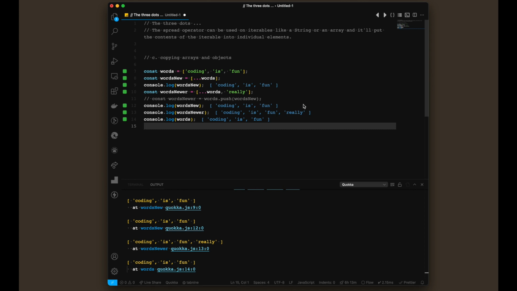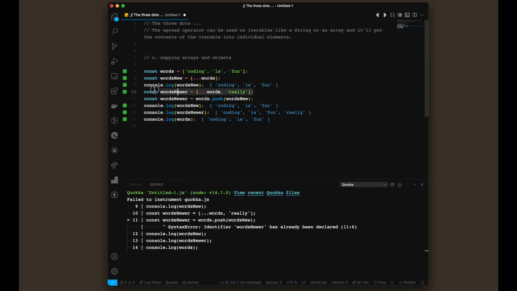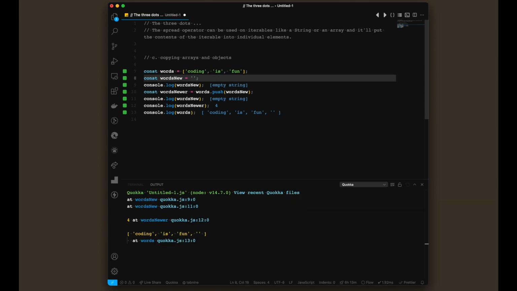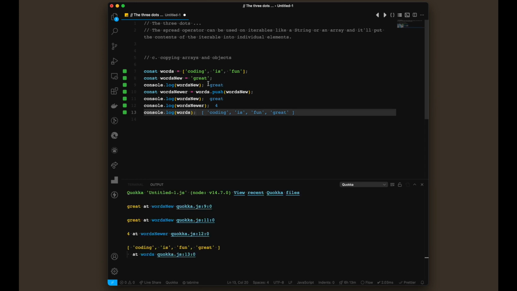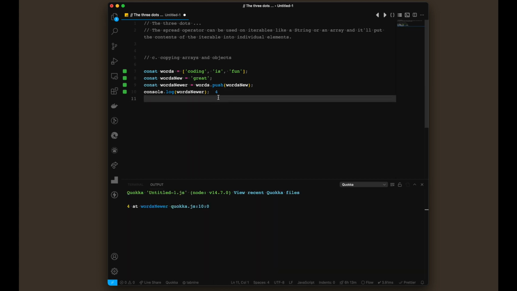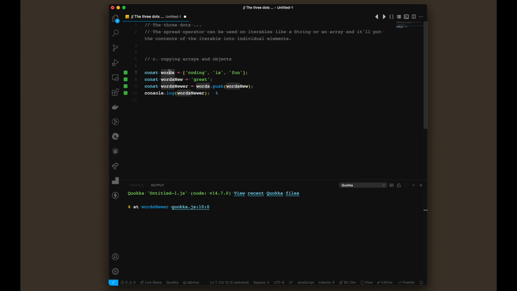We can also achieve the same using the dot push method. So let's try to uncomment this one, and for words newer, let's delete this one, and do words dot push words new, and let's add just a string here, great. And then we can see here words new is great, and words newer would be... and if we print out words newer, then we can see here it's just four.